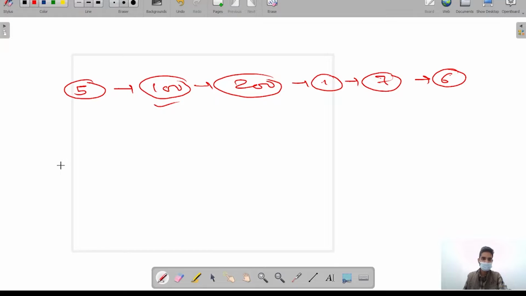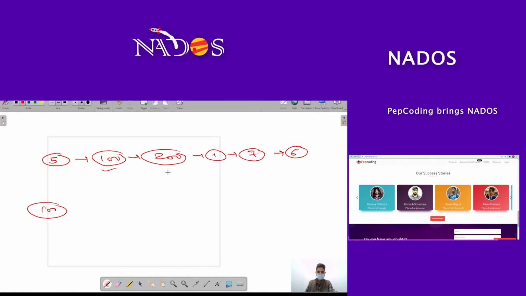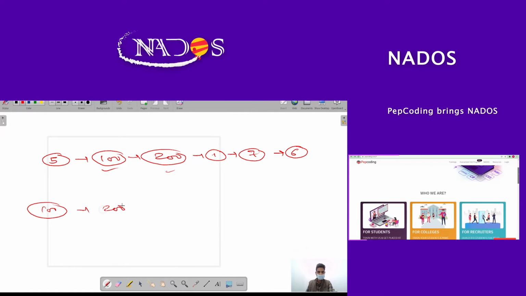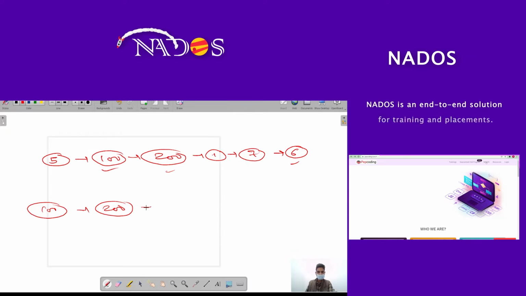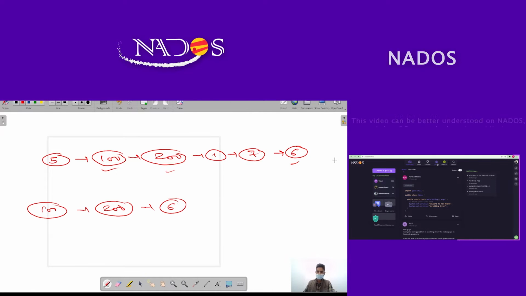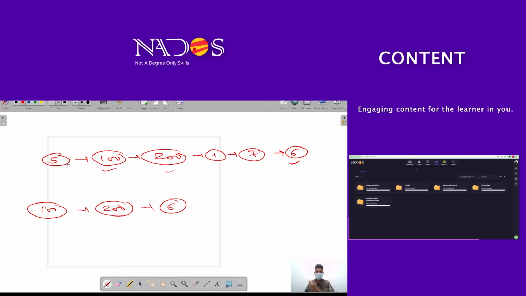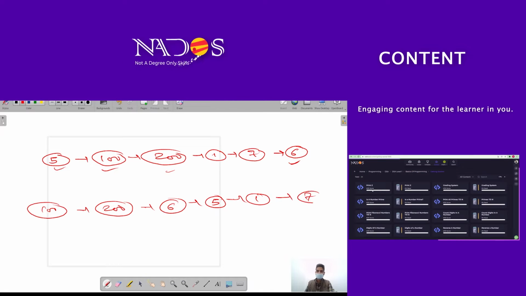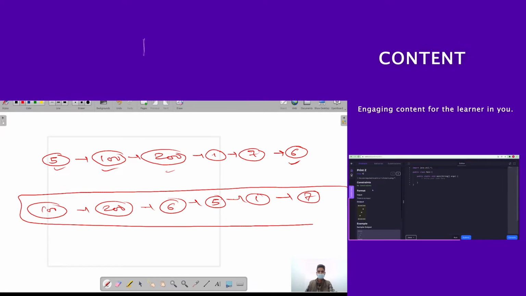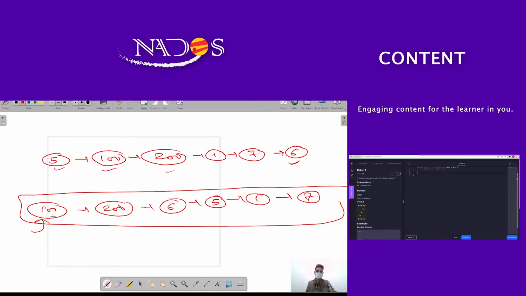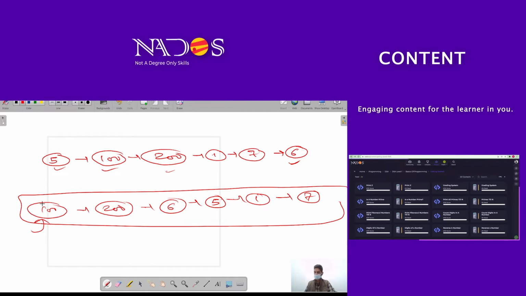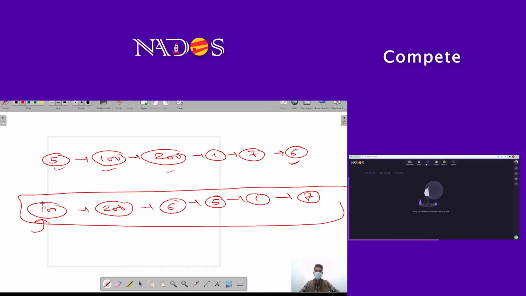So this is our even node 100. This is also even. This is also even. After that we have completed all the even parts. Then we will come to the odd parts: 5, 1 and 7. So this should be our new linked list, and we have to return this node, 100. Now, how are we going to achieve it?